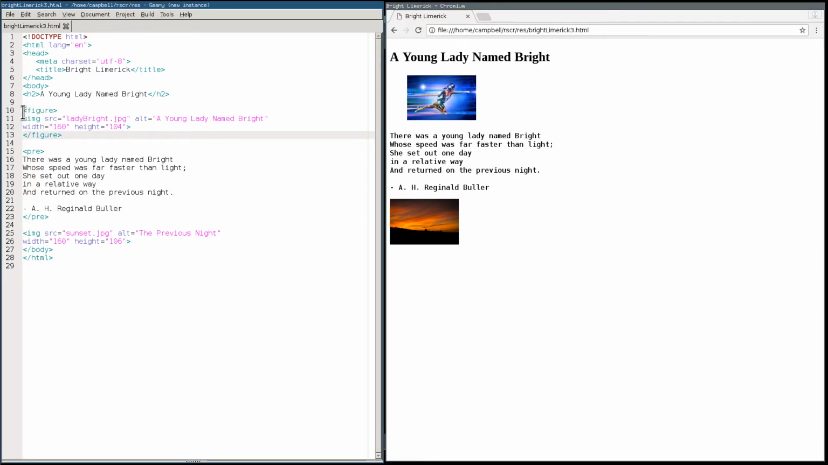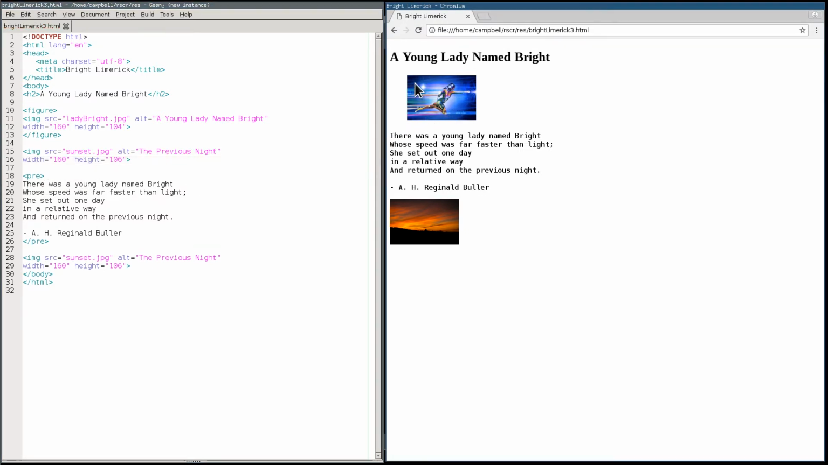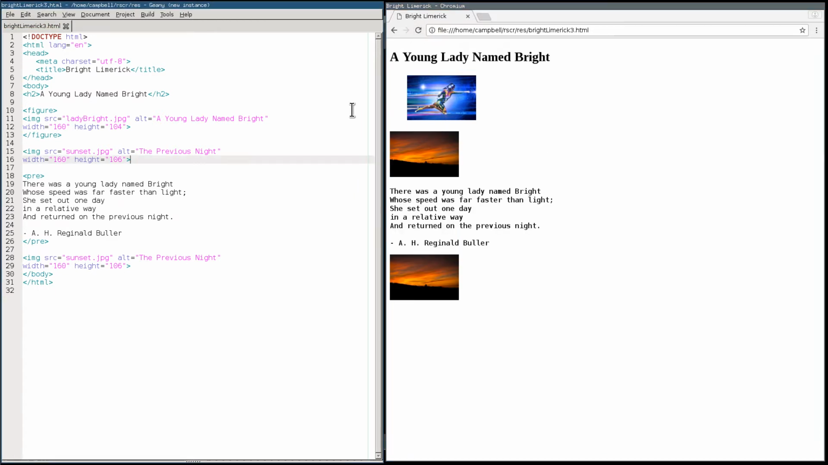That moved in because figures have margins around them, and so you're seeing margin around that figure. It's also the case that figures are block elements. If I take a copy of this and put it up, you remember before it would share the line with the Lady Bright picture, but now it doesn't, because the figure is a block element. It's not going to let anything come up and share the line with it.